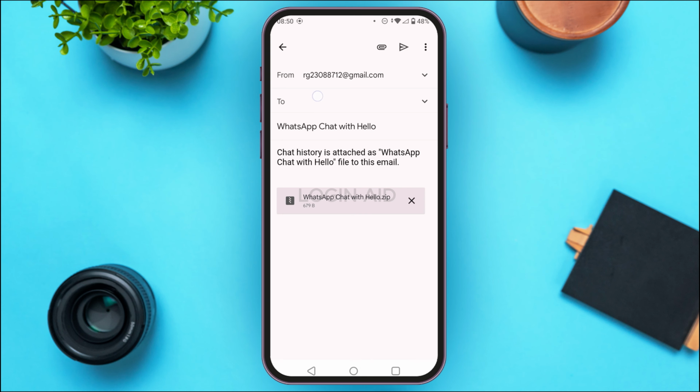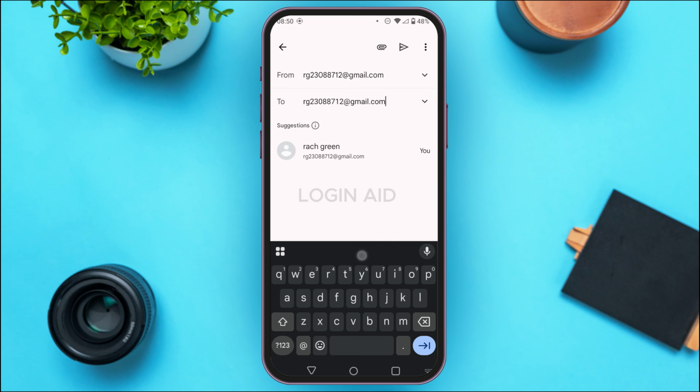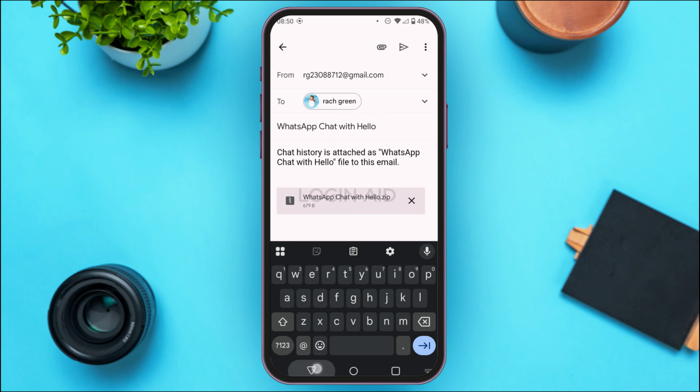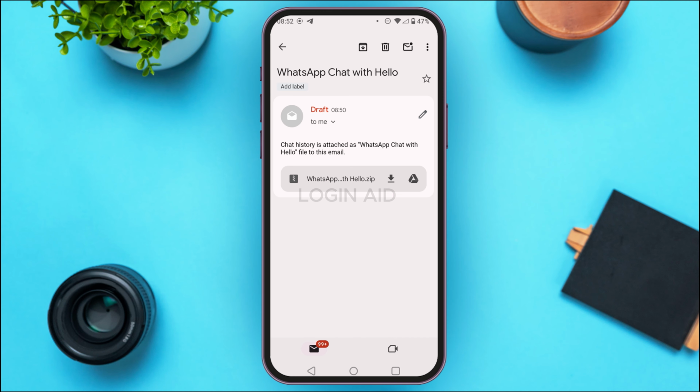Now once you do that, you can simply send this email to yourself, or you can also simply save it in the draft. Now once you do that, you can see over here that particular email will be saved. Along with that, your PDF will also be saved. So you can simply tap on the download icon in order to download it, extract it, and you'll be able to view it as the PDF.